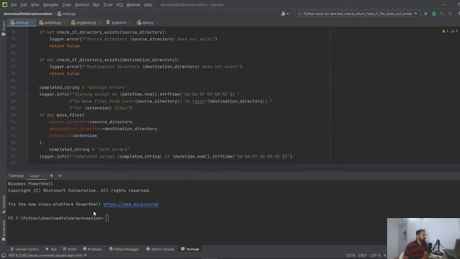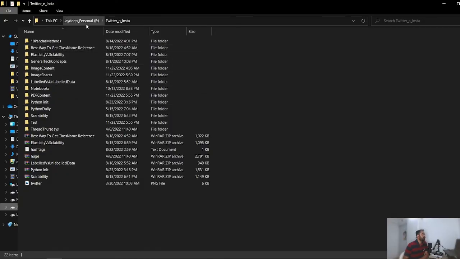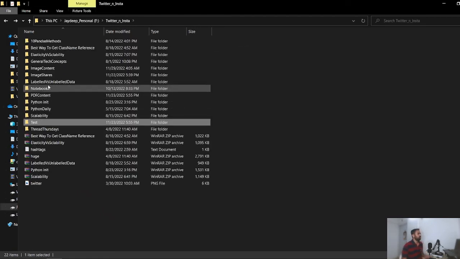We already have some PDF files in the downloads folder. So what we can do is, actually I'm not going to show you the downloads folder. What I can instead show you is where I store most of my content for Twitter and Insta, which I upload. Not Insta, I don't upload to Insta anymore, but Twitter. And I've created a directory called test here, and some of the images.